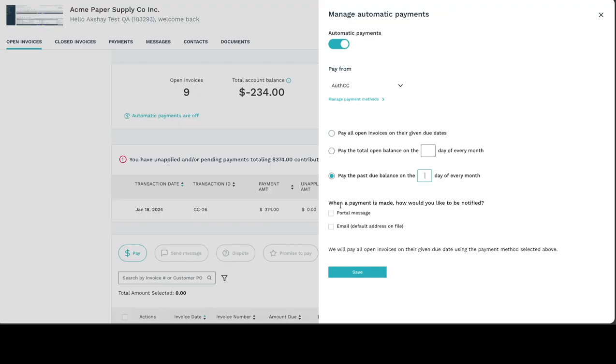Finally, we do ask how you want to be notified when an automatic payment has been processed. The options are a portal message, so you would need to log into your portal to see that the payment has been processed, and you would get a message under the Messages tab. The second option is an email. We will send you an email with a payment confirmation that the payment has processed to the default address on file. There's also the option to select both. After you have selected how you'd like to be notified, you'll hit Save.